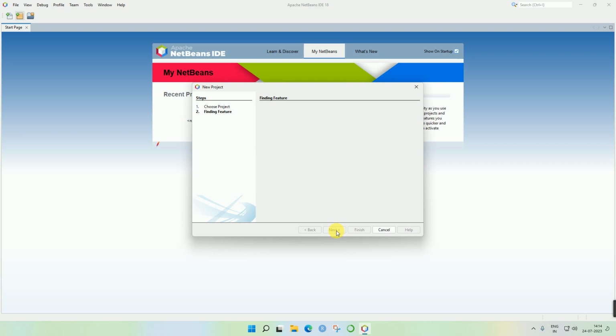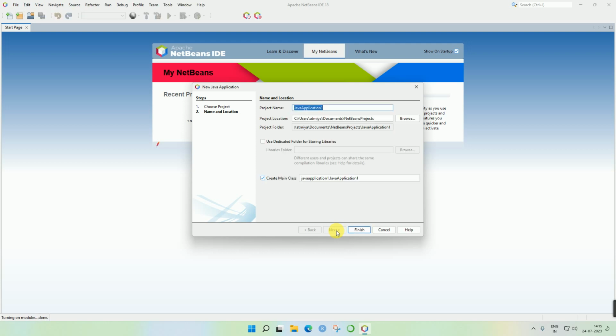When we click on the next button, your project will be loaded into memory when you are using it for the first time. When the project is loaded and Java application is available, you can give the name of the project. So here we give the name of the project, like CrudOperation.